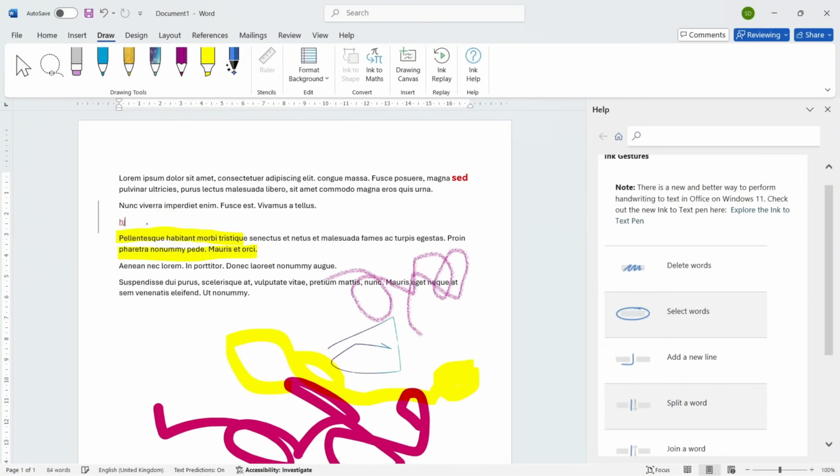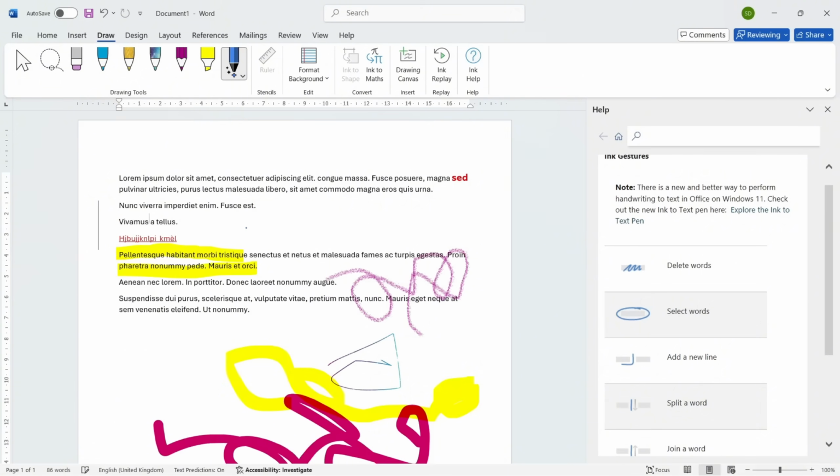And as you can see, we have now a new line where we can write whatever we want. We can also, by selecting the action pen again, go, for example, here, where there's a full stop, and draw this line again. And the following words, as you can see, just move to a new line below.